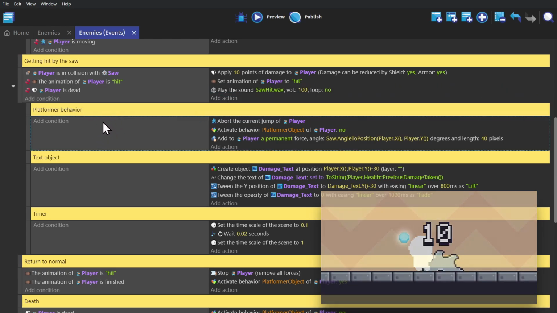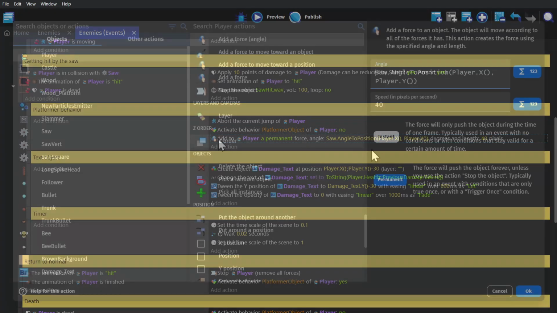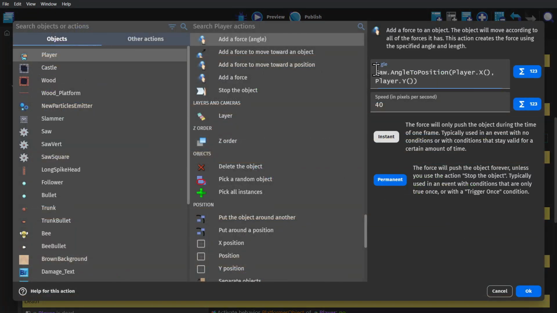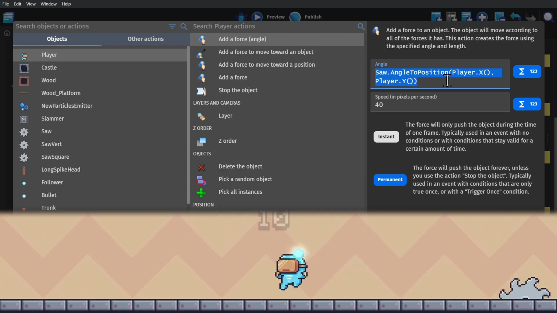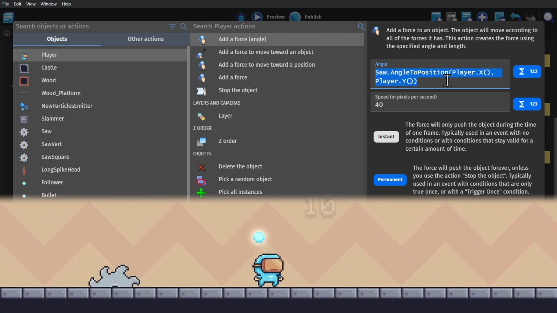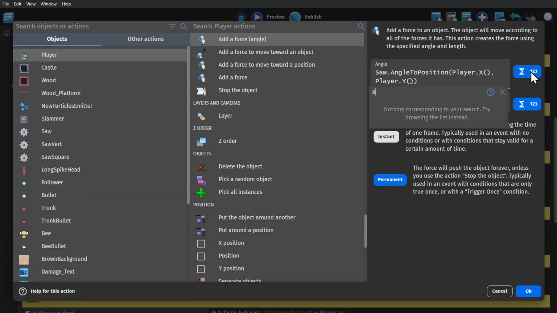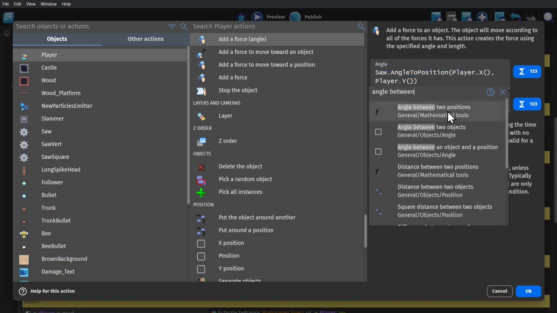Then for the actual motion, we abort any current jump, so we don't have anything weird happening, and then we disable the platformer behavior, so the player can't move or jump in the middle of getting hurt, and then we add a permanent force to the player using the angle between the saw and the player. That way, no matter where the player hits the saw, they're going to get knocked in the appropriate direction. And to get this expression, don't panic, just use the expression builder.